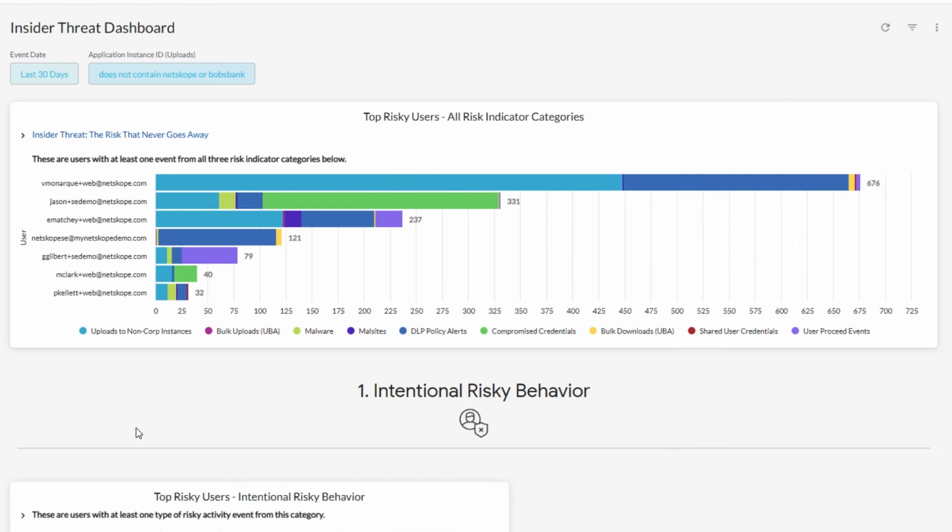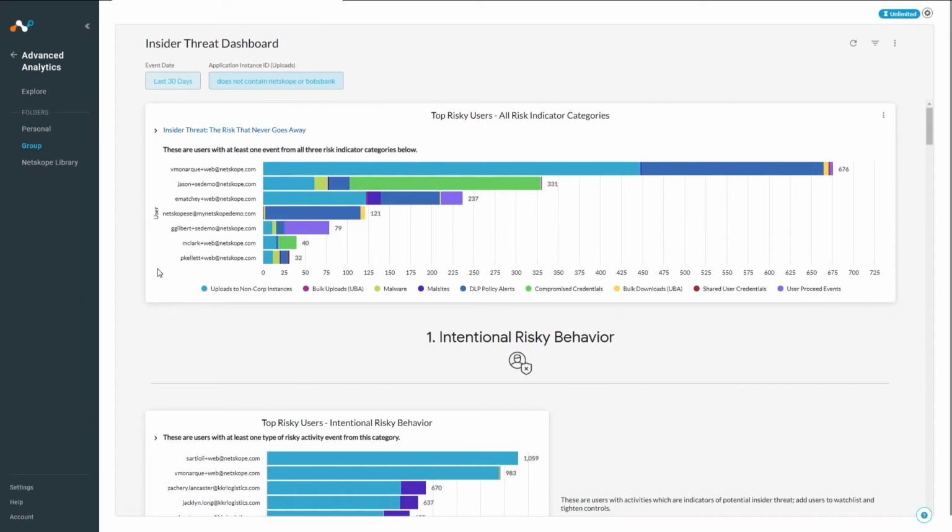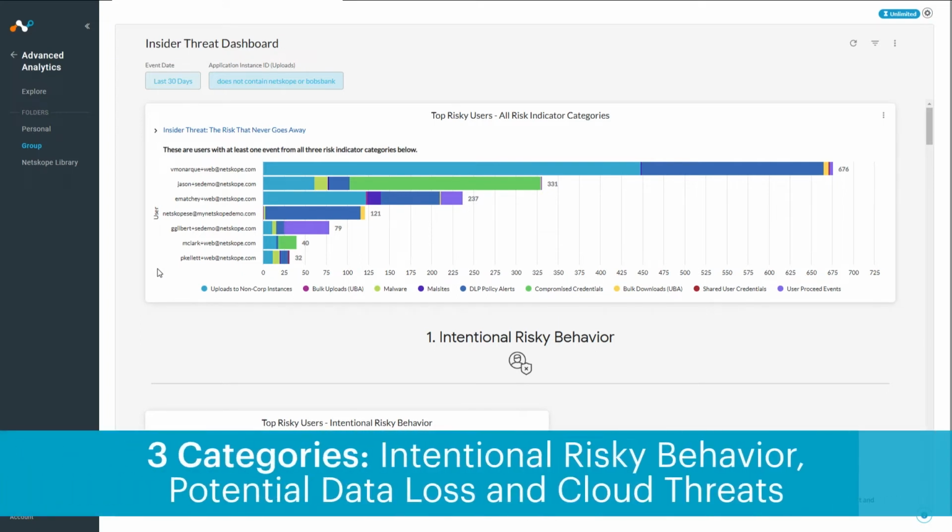One other thing to note is that the risky users listed here will only appear in this view if they have generated risky traffic in 3 categories. Those categories are intentional risky behavior, potential data loss, and cloud threats. And we will go through those in a moment.